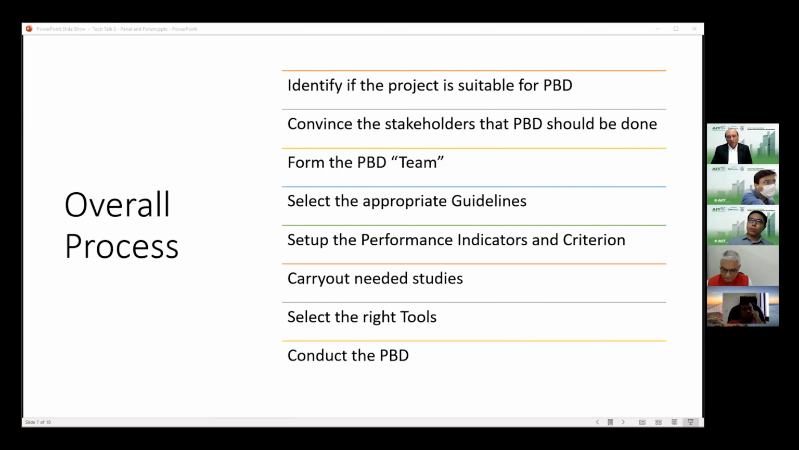And then you have to select the appropriate guidelines. These are not codes, but guidelines developed by different people, different organizations, like Ron mentioned, one of them, the TBI, that he was a part of the team. Then we set up the performance indicators and criteria. How we're going to evaluate, what kind of risk we will assume, what kind of acceptance criteria we have. We set those, and there are guidelines to do that.